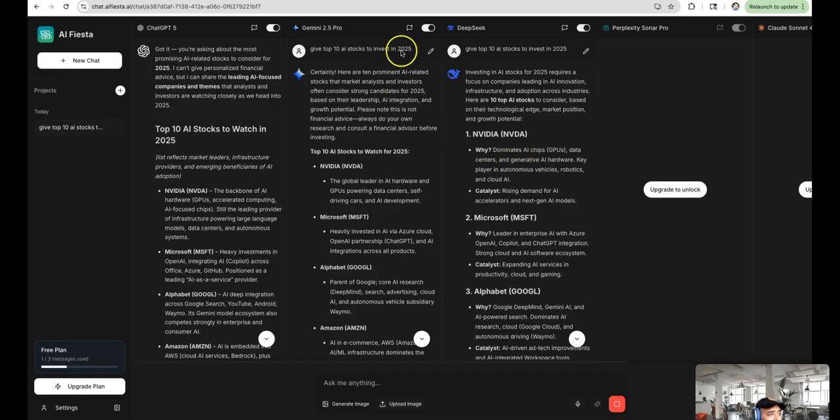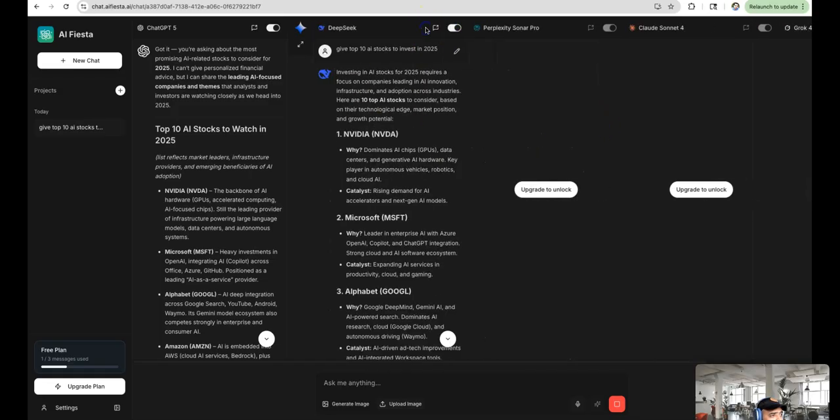Now I can also turn off a certain model by choosing this and I won't see that, and you can turn that back on, and that's as straightforward as that. And you also get access to Perplexity, Claude and Grok.